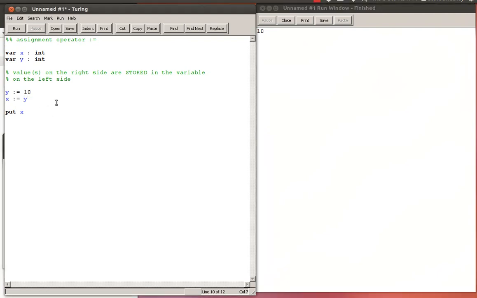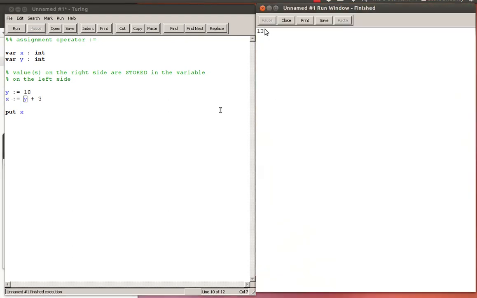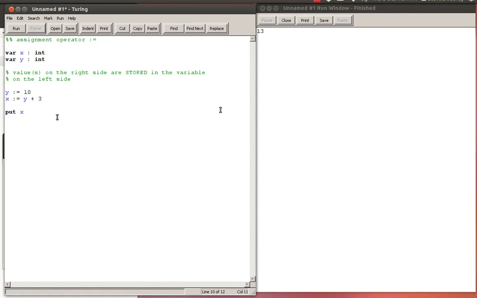I don't have to just use a variable on its own. I could say y plus 3. Now the variable y is equal to 10, which means this is essentially a 10. 10 plus 3 is 13. That means that x is now equal to 13. And so we can make changes like that.